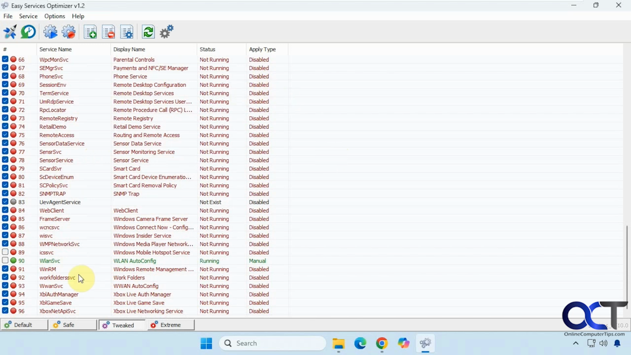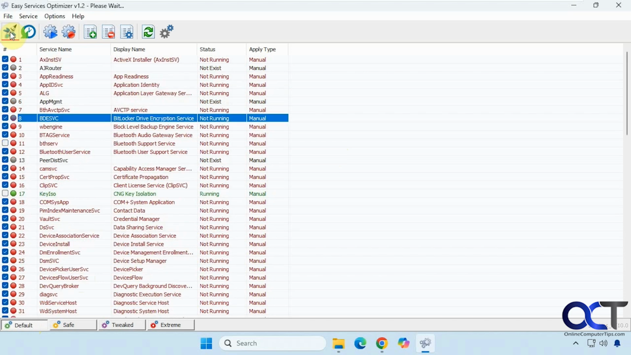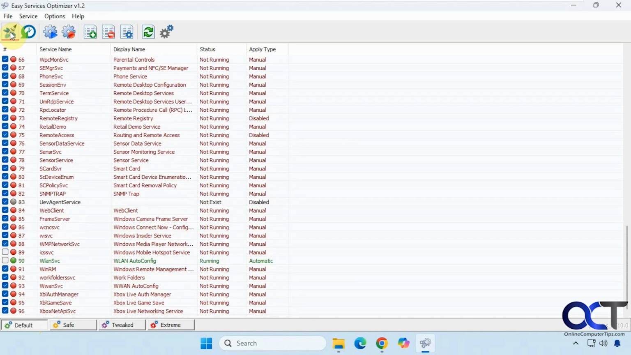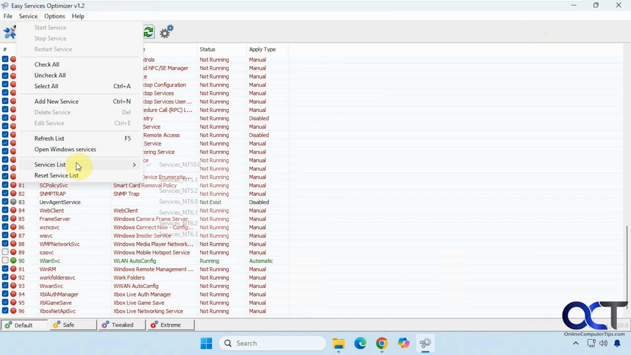And then if you want to come back here, you can go back to the default here and apply it again. And now you're back to where you started. And then some other options here. If you go to service, there's a services list from NT10 back to NT5.1 if you want to load those, and then you can just reset the service list here as well.